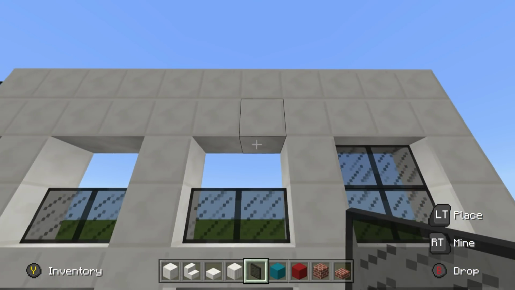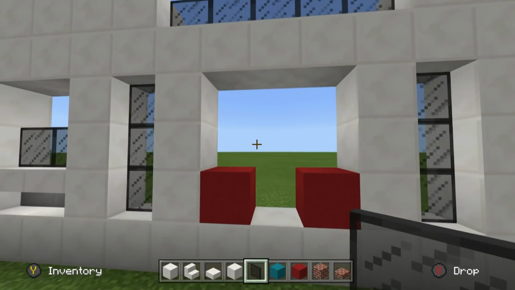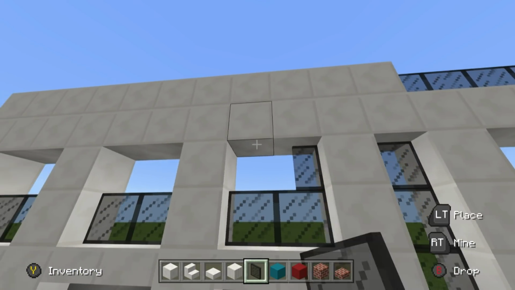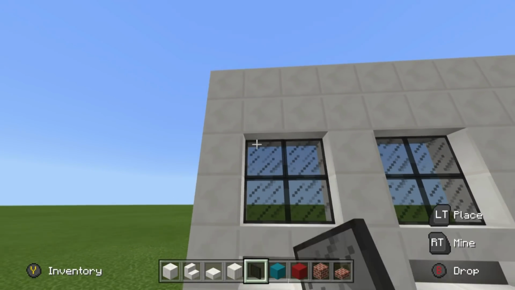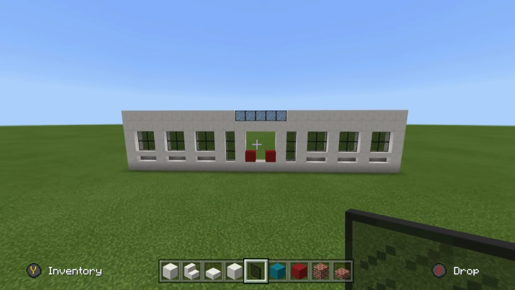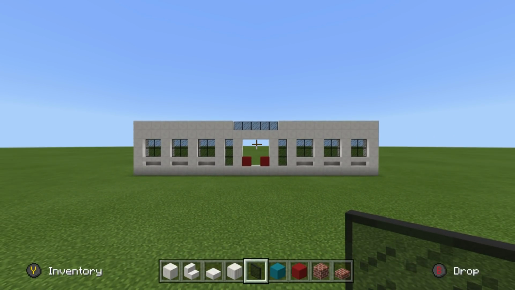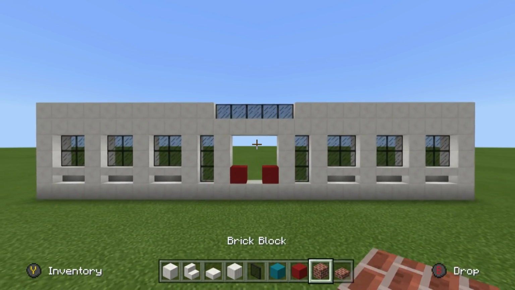However, the only part we don't really want to fill in with glass pane is this center part where we're going to be putting the door. So we will end up with something that should look exactly like this. Okay, so in the middle is a door.